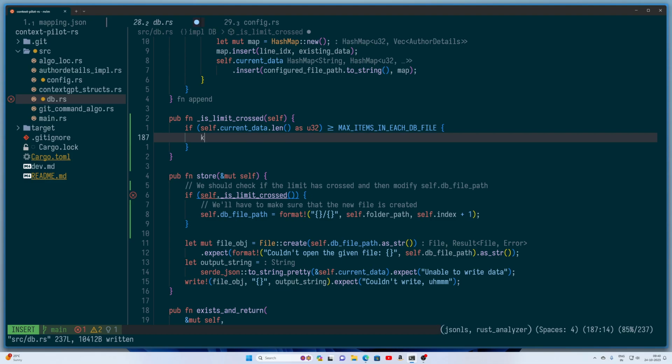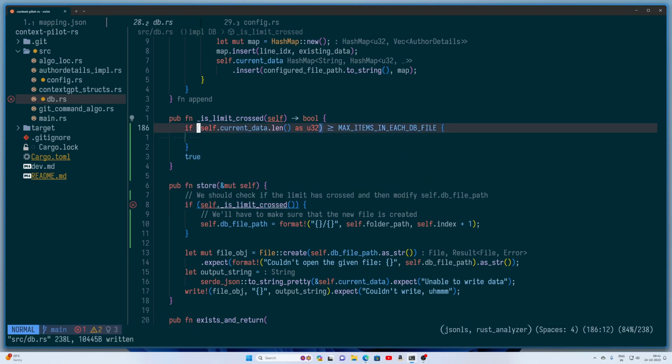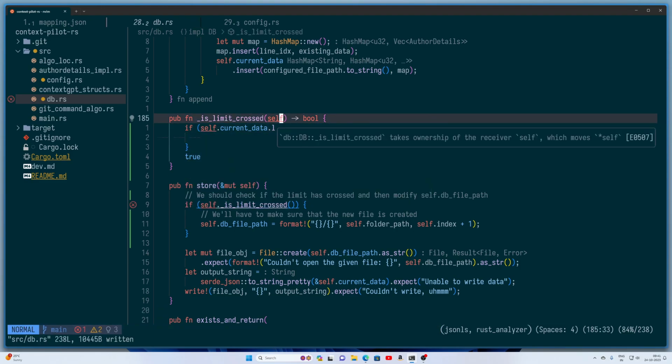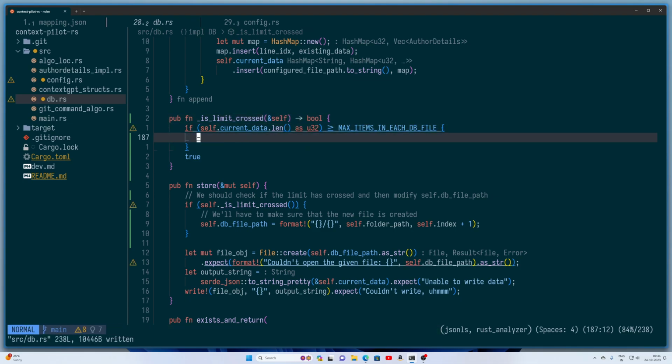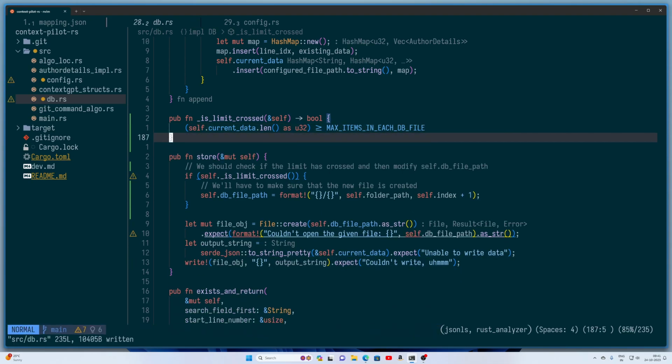To be very fair, what should it return? It should return bool. Let's say true for now. Self. Okay. Sorry. All right. So what do we do here? We will check length max items in each DB file. If it's there, then we need to. Yeah, then it's true. Just probably just return this. Yeah, that's it, right? Cool.